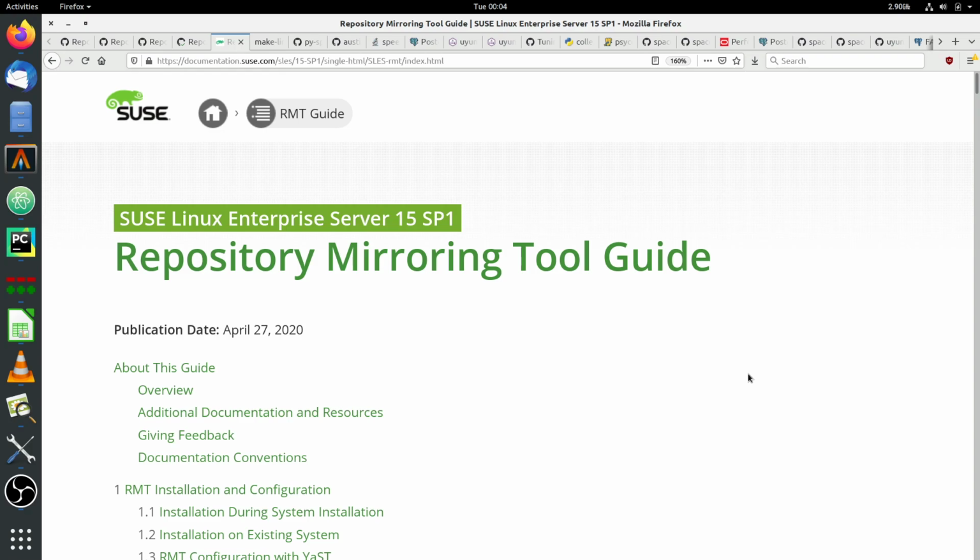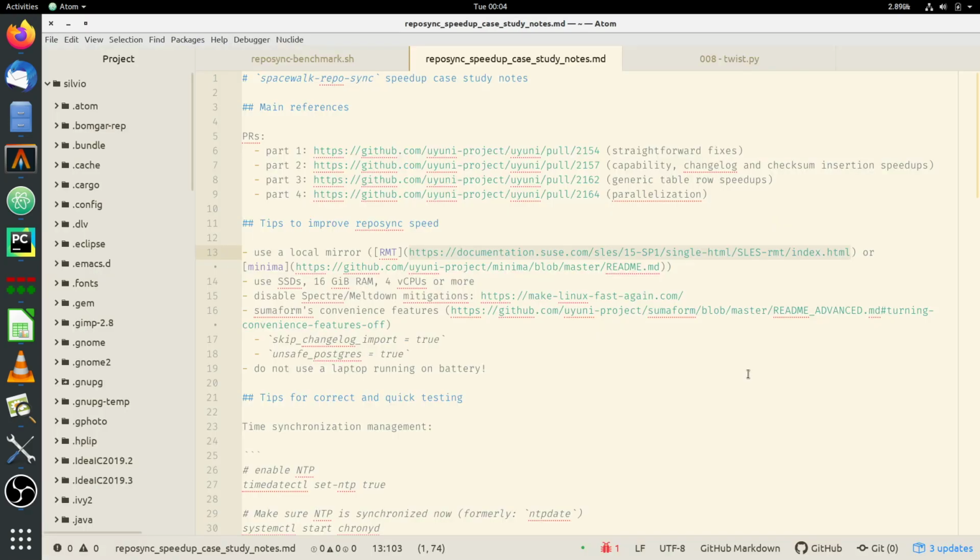The second tip is whenever possible, use an SSD, because this is also pretty IO intensive, so an SSD helps. 16 gigabytes of RAM, as I said before. Some CPUs, the more the better. 4, 6 are good starting points.